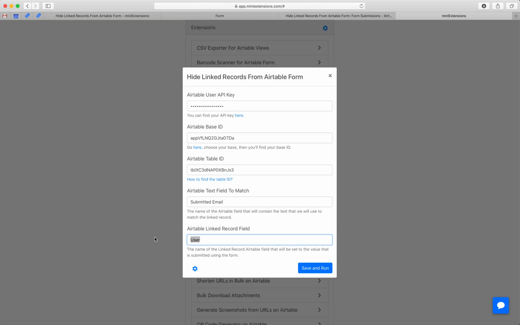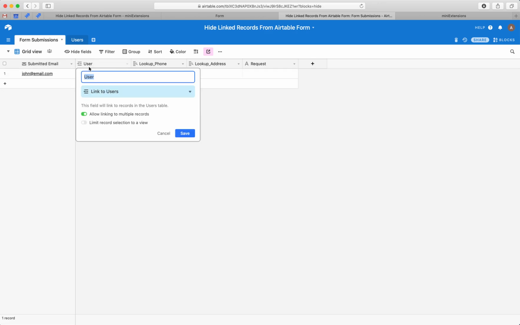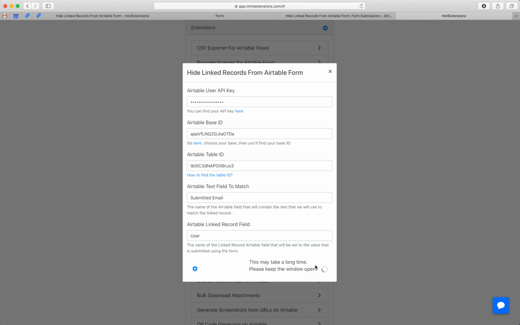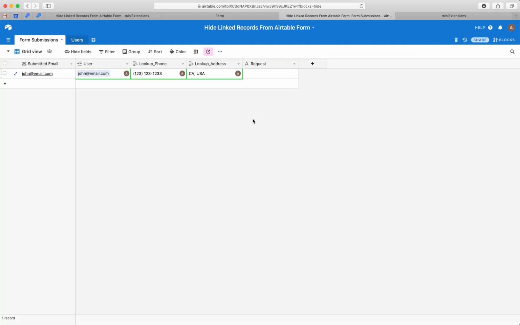Next, we'll put in the user. This is the linked record. So whatever we're trying to link, put the name of that field here. And then we can go ahead and save and run this. Takes a second here, and then as you can see, it got automatically linked.